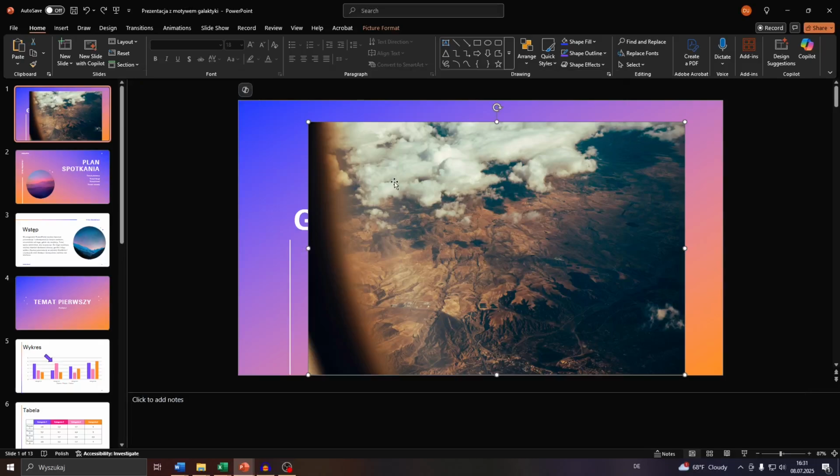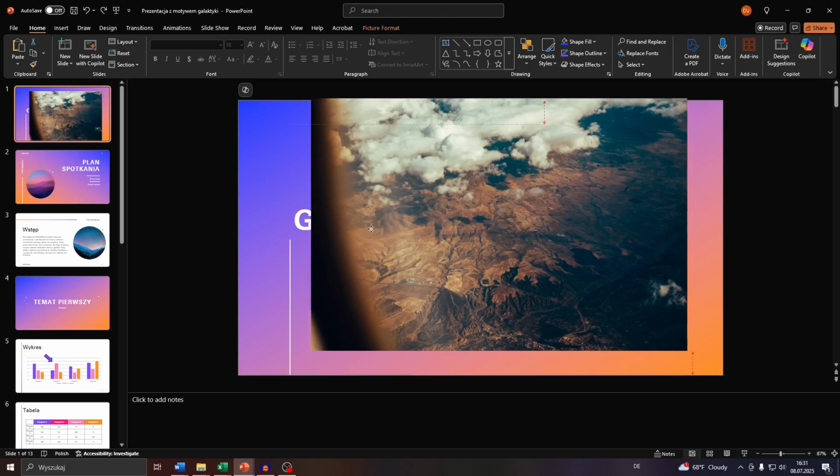Hey guys, what's up? In this tutorial we will teach you really quickly how you can crop images and photos in your PowerPoint presentations. It is very simple, guys, so let us guide you through this really quickly so that you may apply it for yourselves.